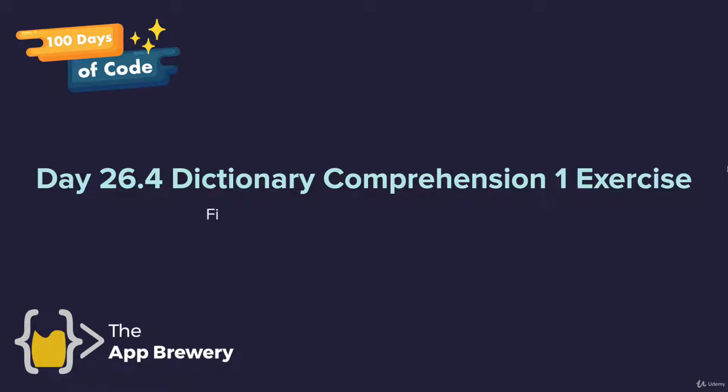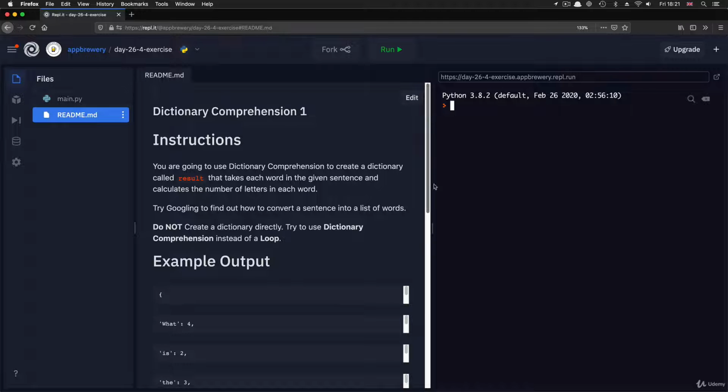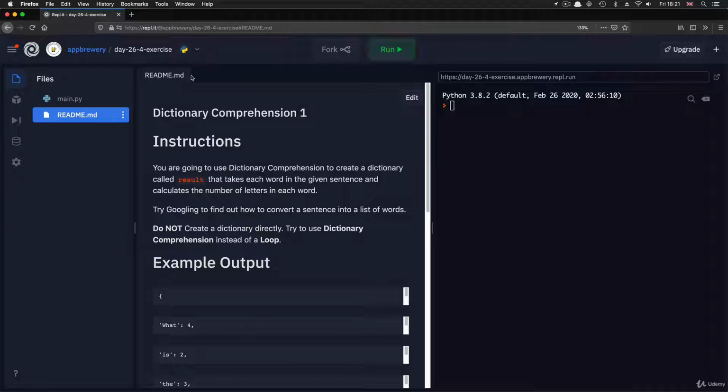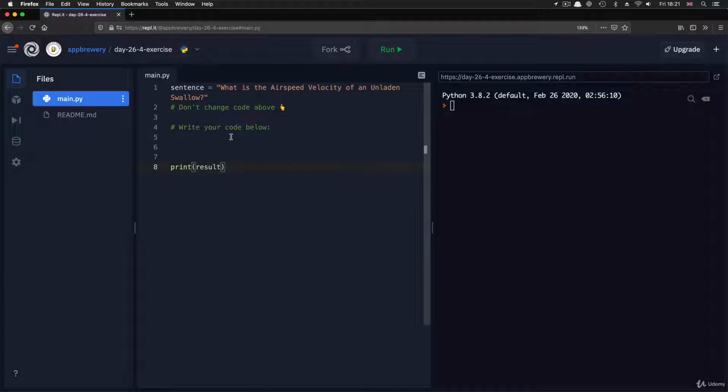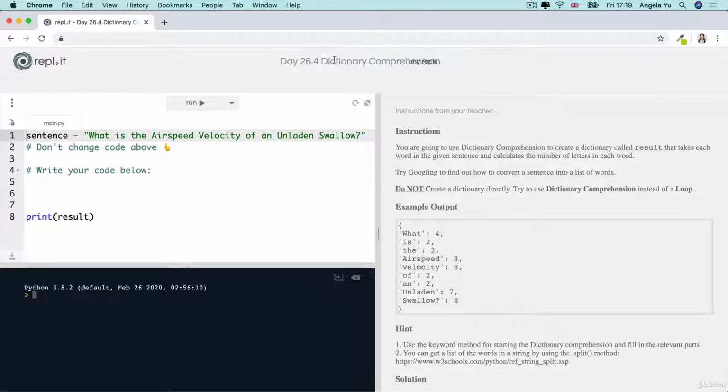All right, it's time to put what you've learned to practice and see if you can complete these challenges on dictionary comprehension. So I want you to find the exercise that is day 26.4. Now, once you've found day 26.4, Dictionary Comprehension 1, you'll see that this is the starting code I have for you. I've got a sentence here, which is a string.